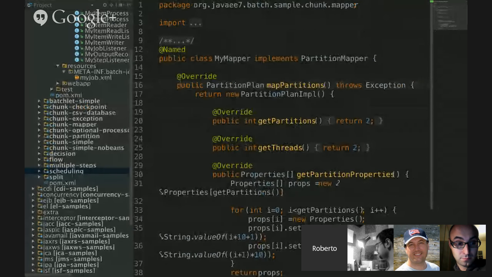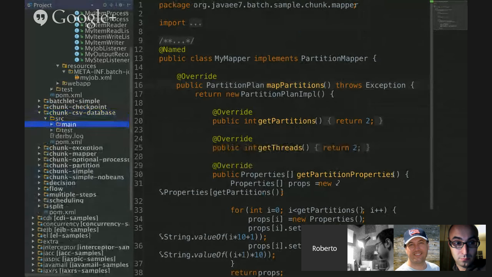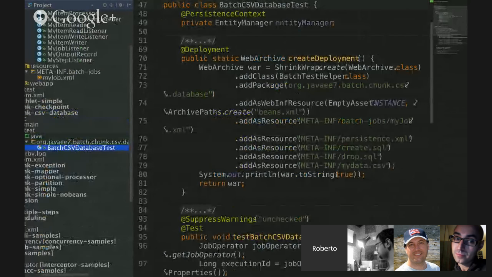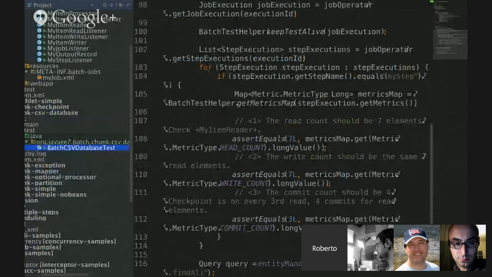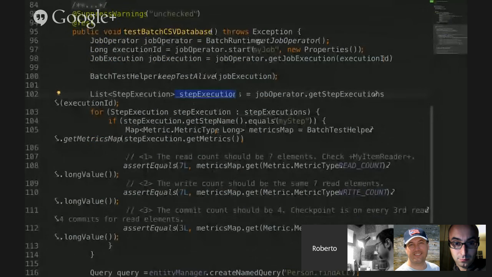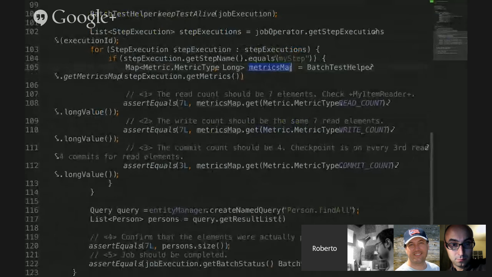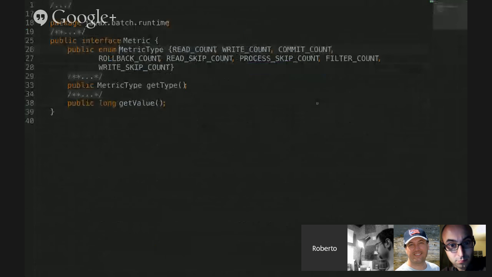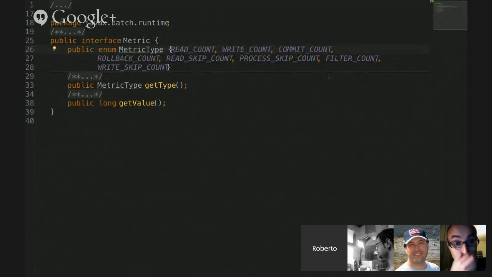If you can see here, for instance, on that chunk CSV database, when I'm doing the test to see if everything is okay, I'm actually getting the step execution from the job operator, and from that step execution I can get a metrics map. This metrics map allows me to get information on what happened on that step. For instance, the read count, the write count, the commit count. So you have all these metrics that you can read from that step.